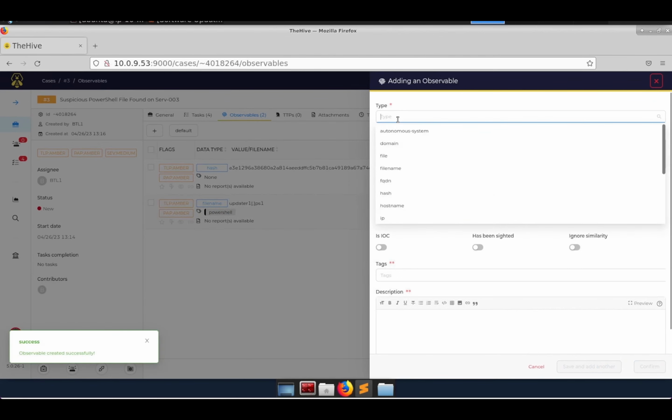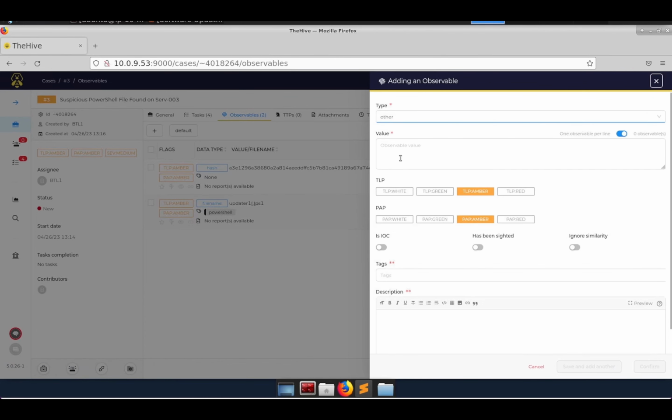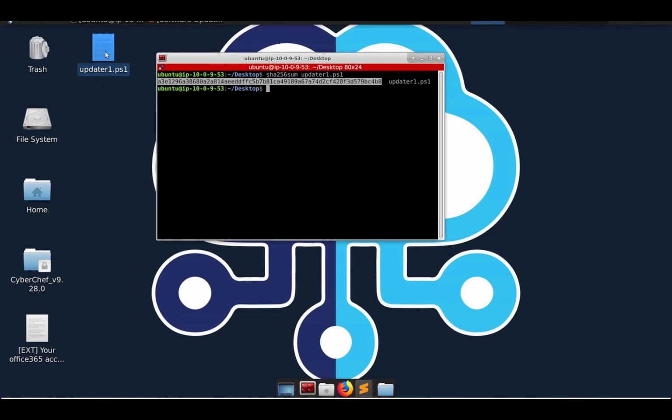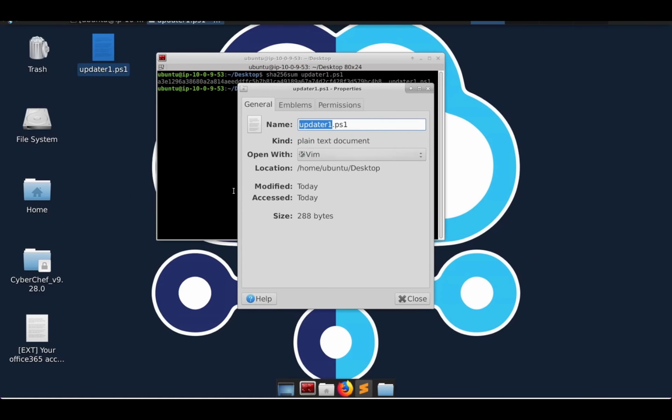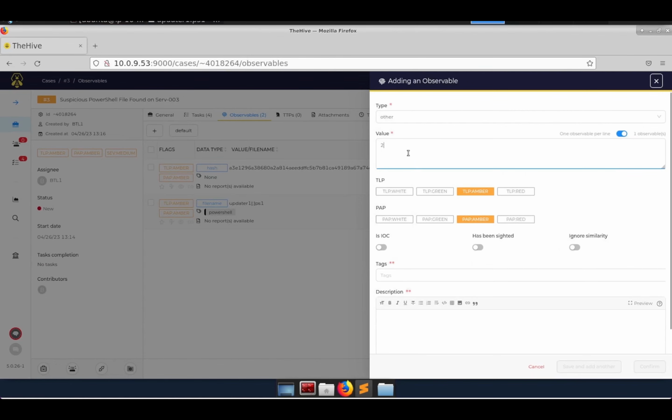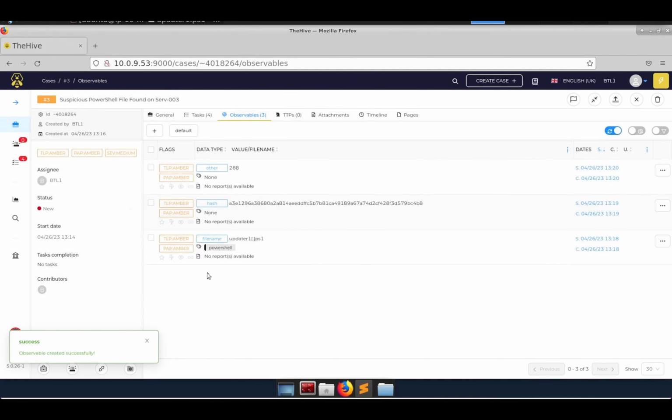Now there isn't actually a data type for file size, so what we're going to do is go to other. We are going to minimize this and go back to the desktop. We're going to right click the file and go to properties. So we can see it's 288 bytes. We'll jump back into the Hive and enter 288. And we'll just do a description again of size in bytes. Perfect, so we've got three different observables now.